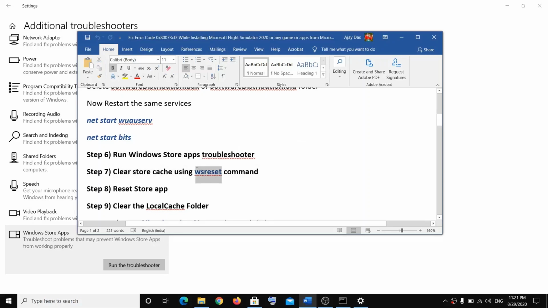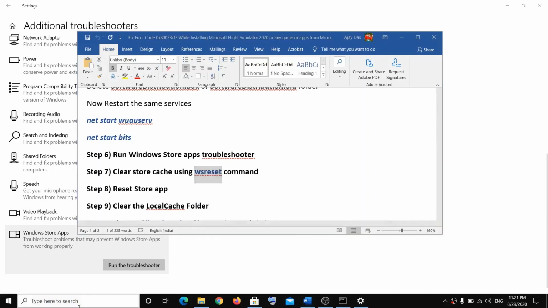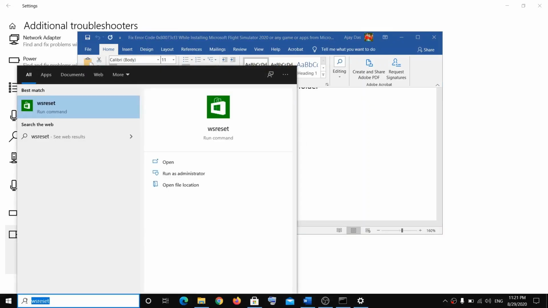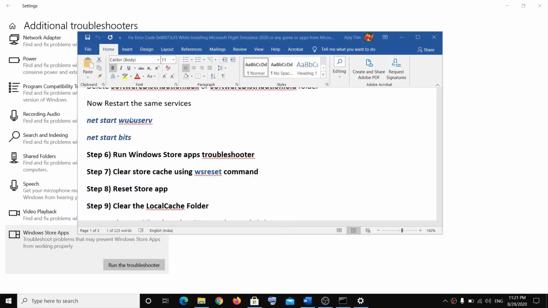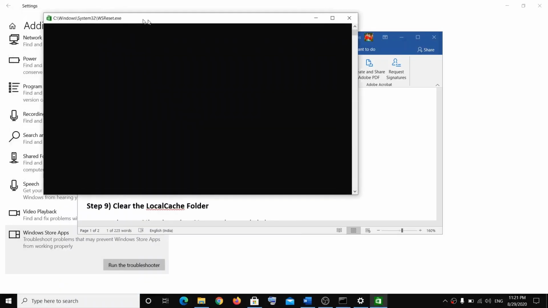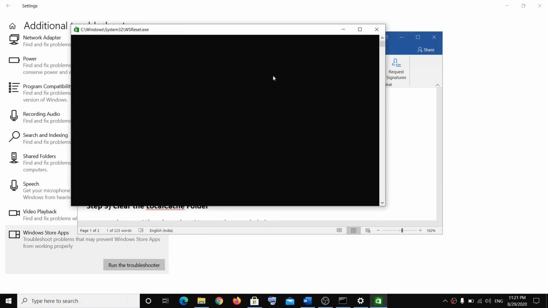So you can go ahead and type in wsreset in Windows search, and then right-click on wsreset, then click on run as administrator. Then you will see this black screen. Do not close this black screen. Just wait for it to go away. It may take a couple of seconds or maybe a minute.